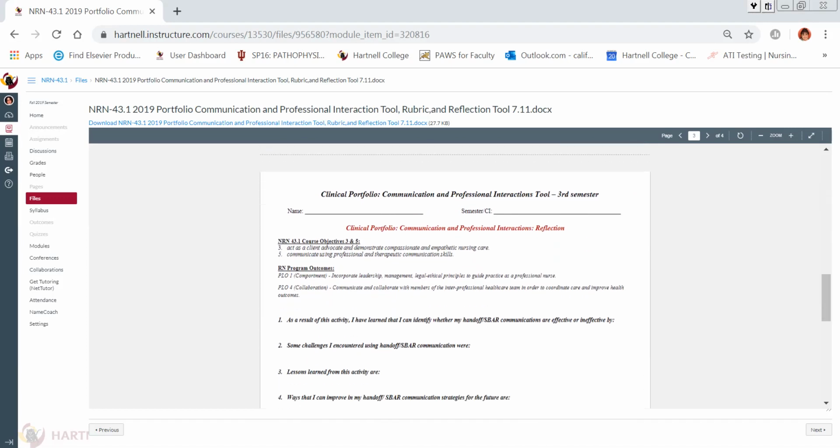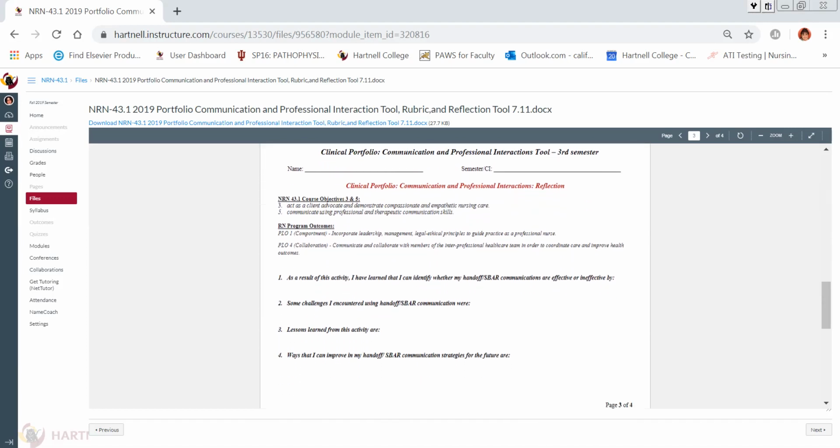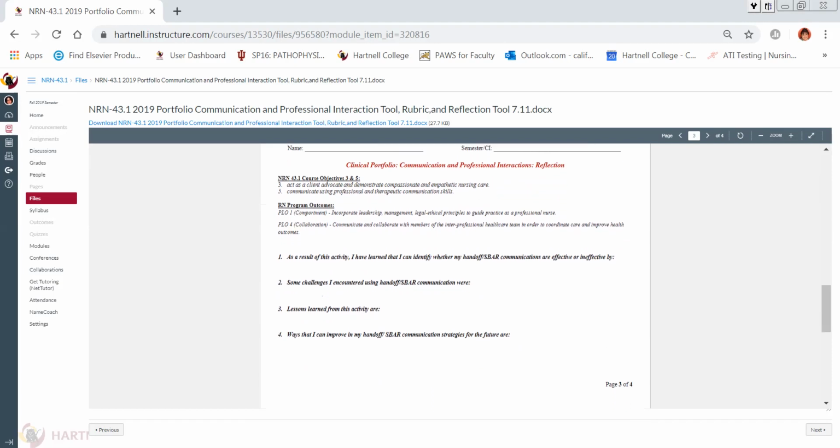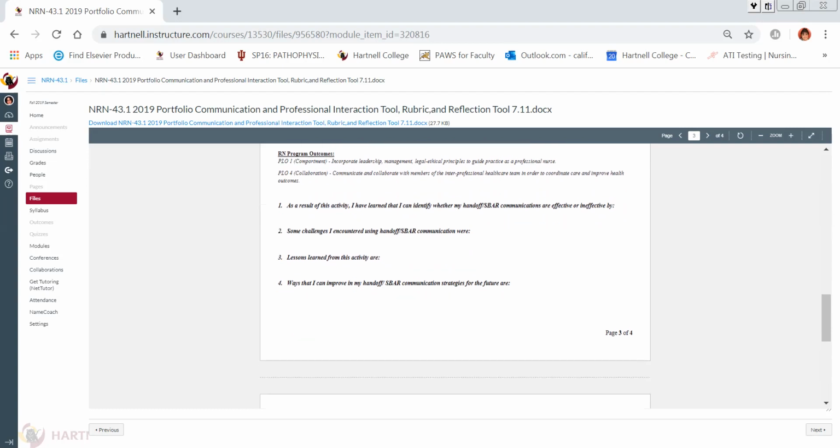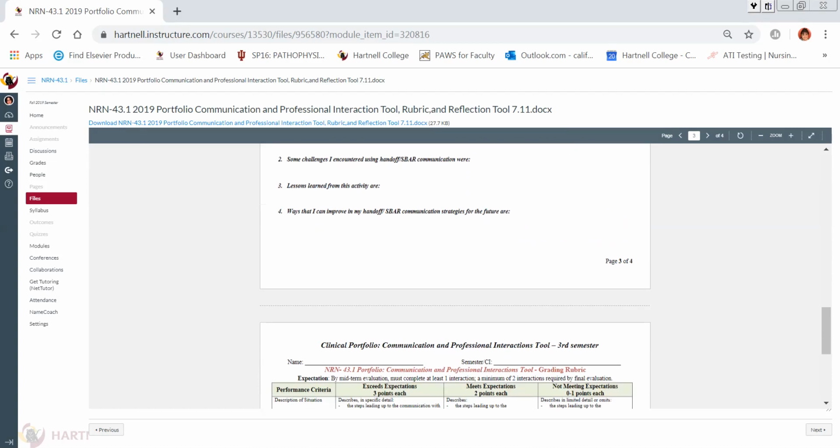And then you have the reflection part, which states that you've learned that you can identify whether your handoff SBAR communication is effective or ineffective by listing how you know that. Some challenges that you encountered, lessons that you learned from the activity, and ways that you can improve your handoff communication would include the following.